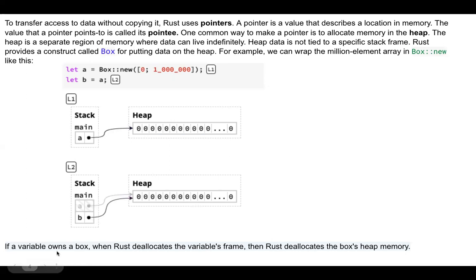All right. So if a variable owns a box, when Rust deallocates the variable frame, it also deallocates the box's heap memory. So if both A and B are out of scope, this area will also be freed automatically by Rust because they both were pointing to this. So Rust takes care of freeing up unused memory area on its own, whether it's in a stack or in a heap.